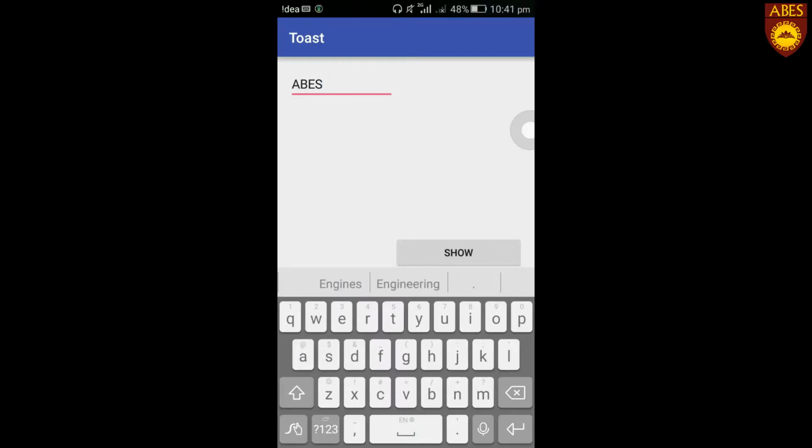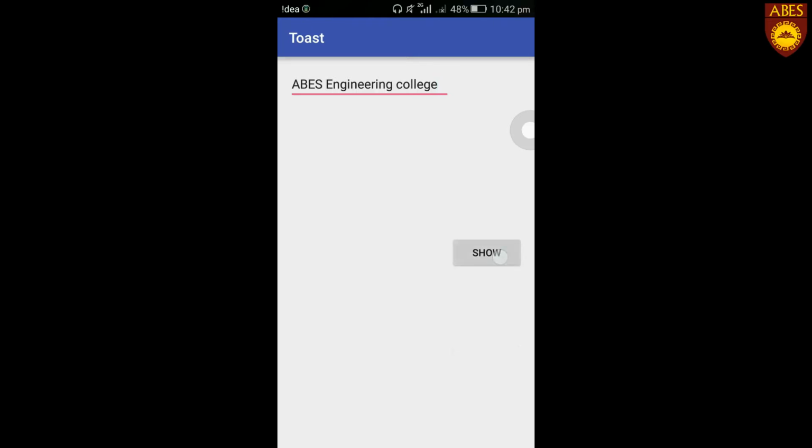Now I will enter any other string of different length. Suppose ABES Engineering College, and then press the show button. You can see it has displayed the message in this pop-up, but the length has changed. That's the unique property of Toast, that it automatically resizes itself according to the length of the message.